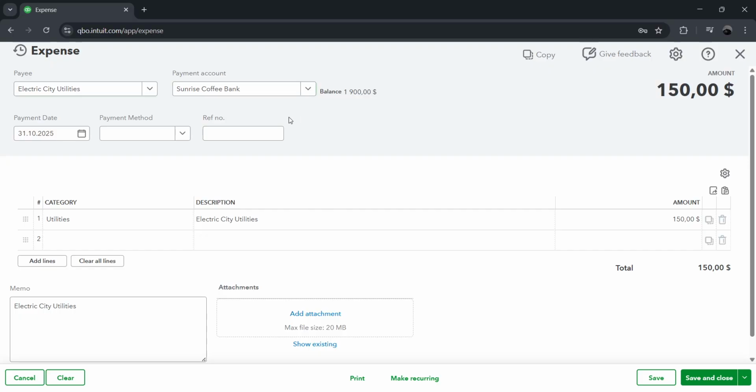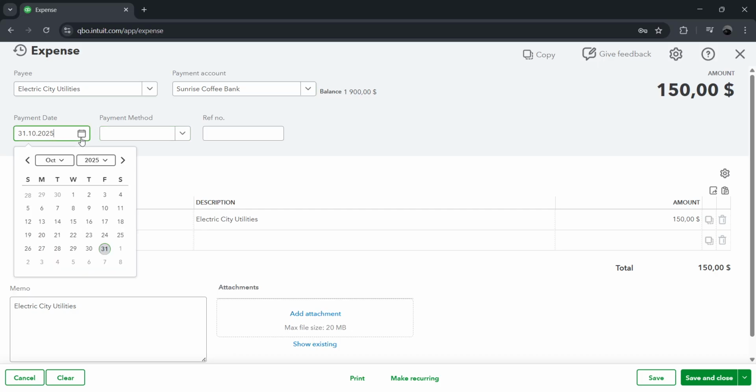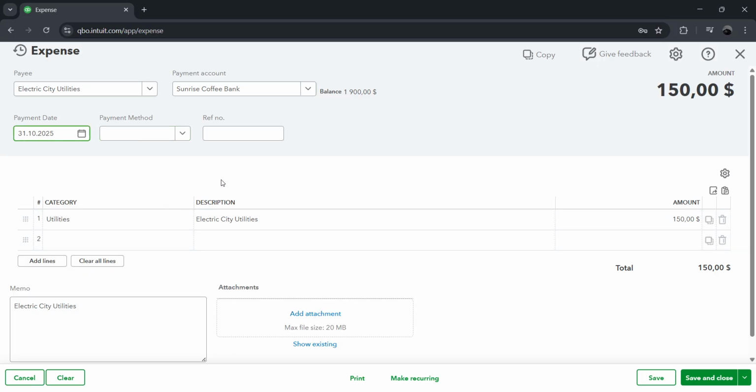For the payment date, click the Date field and select the correct date when the expense actually occurred. Accurate dating is crucial for proper financial reporting and tax purposes. Then, choose the payment method from the drop-down menu. This lets you specify exactly how you paid, whether it was cash, check, credit card, or in our case, direct debit, since we're using our bank account.